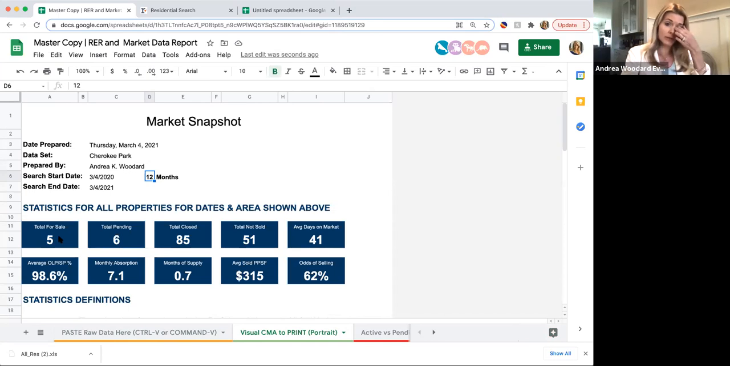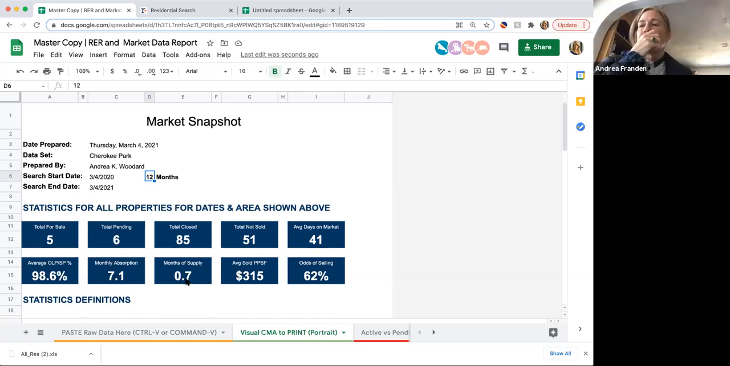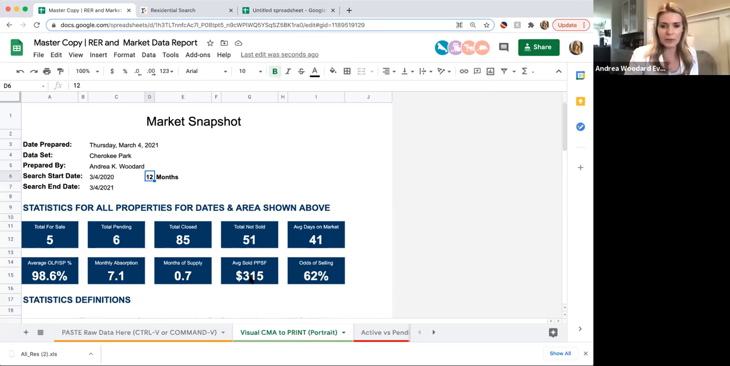So it looks like it's done. We have 5 for sale, 6 pending, and 85 closed. You had 51 that were either expired or withdrawn. 41 was your average days on market for the past year, with a 98.6 average list price to sales price. 7.1 properties are closed every month, leaving a 0.7 months of supply. So if nothing else hit the market, you'd be out of inventory in less than a month. Your average price was $315 per foot and your odds of selling are 62%.